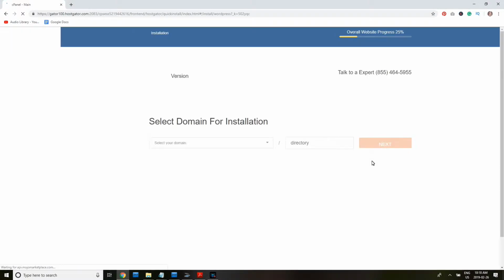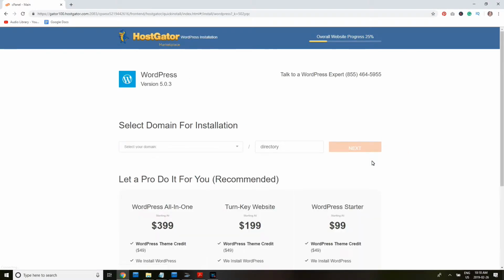Next, you are going to select the domain name where you want to install WordPress. So for example, if your domain name was cindyscandles.com, you would click the drop down and select cindyscandles.com as the place to install WordPress. Leave the directory blank and click the orange Next button.